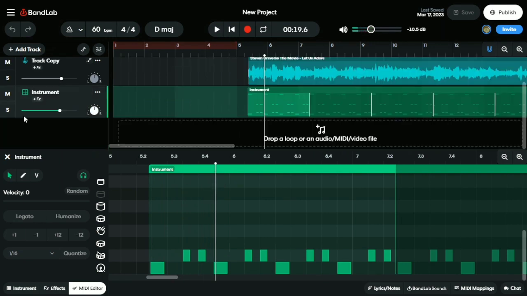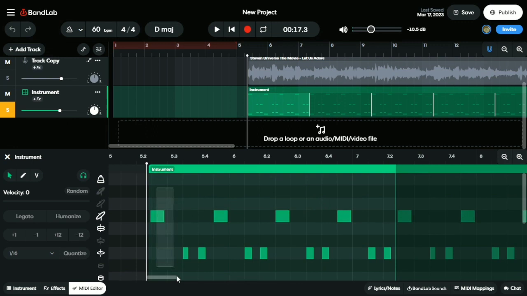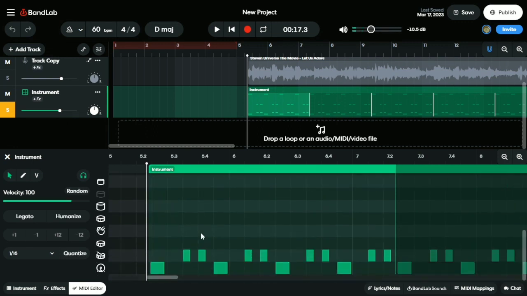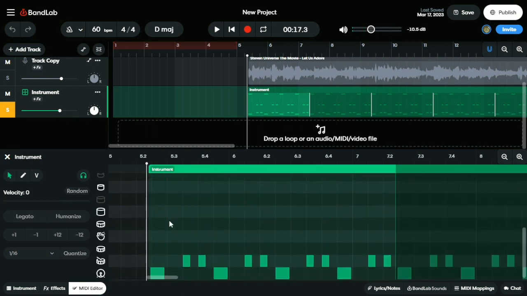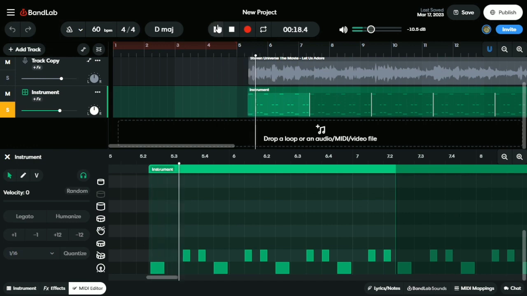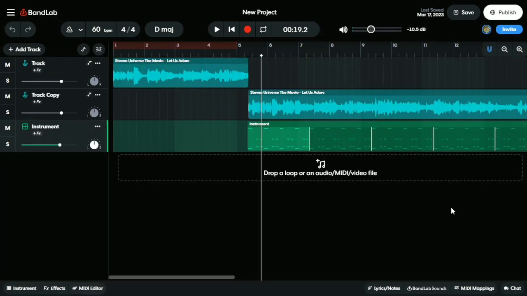This part right here, this first measure, is repeated 4 times in 1 measure, and I just looped it throughout the entire song. And this is basically my main drum loop, right?